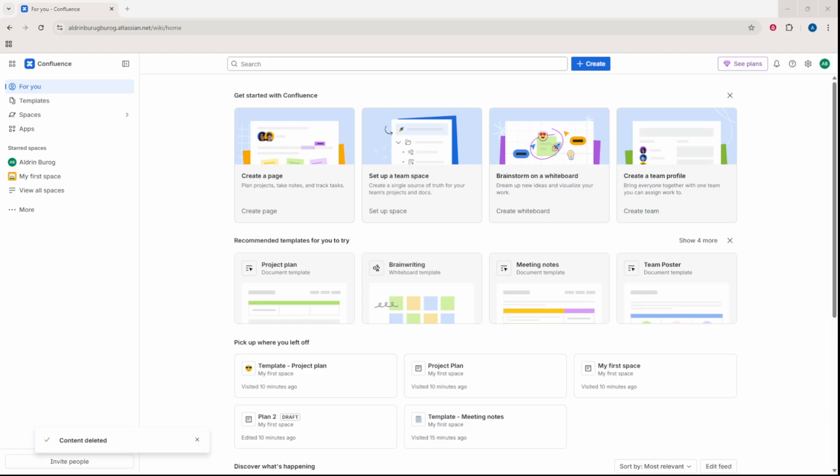In today's video, I'm going to teach you how to add a page in Confluence. By the end, you'll feel confident creating a clean, well-structured page that your team can find and use right away.